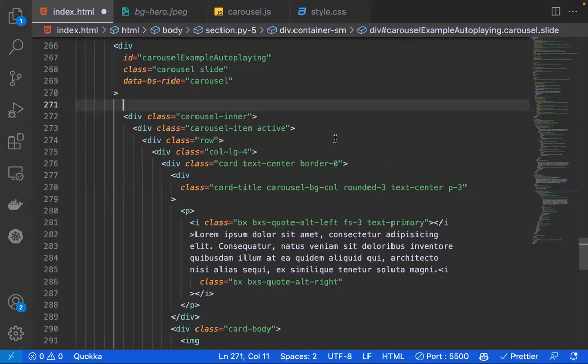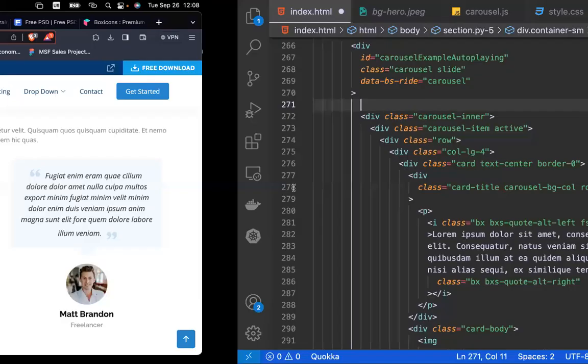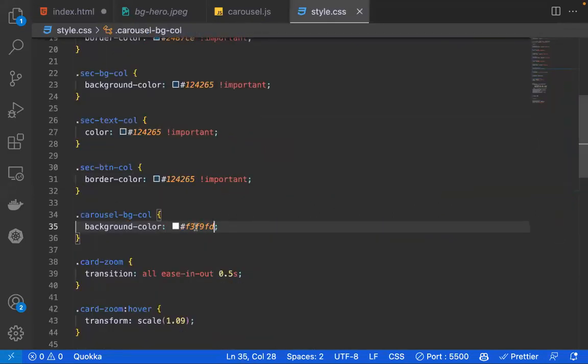So the card title is taking a separate color. That's why we have to inspect and then get the color out of it, and then we use the color inside. We assign the color to Carousel BG color in our style. Okay, we assign it to this from here. Check your styling, Carousel BG color.